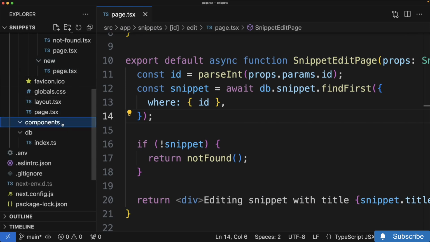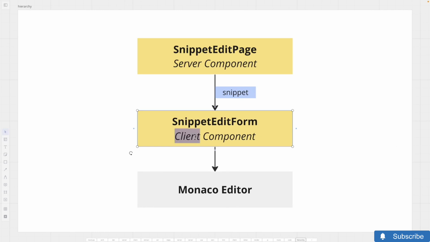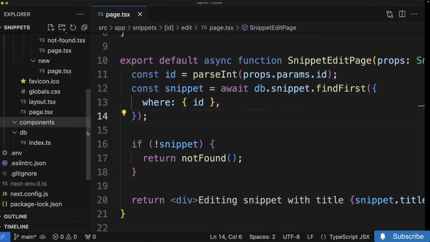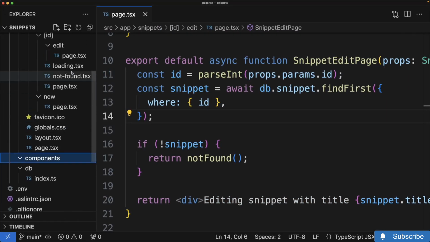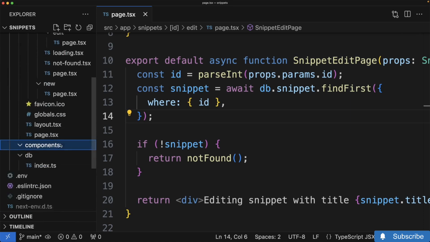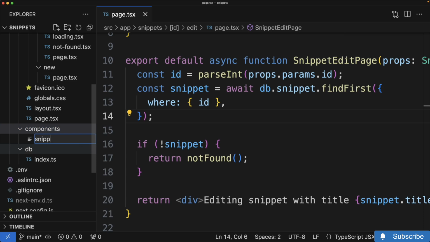We are making a child component right here, and it is a child component that is a client component. Usually we're going to make client components inside of this separate components directory of our project. Again, we're doing this just to keep our app directory a little bit cleaner. Inside there, I'll make a new file called snippet-edit-form.tsx.